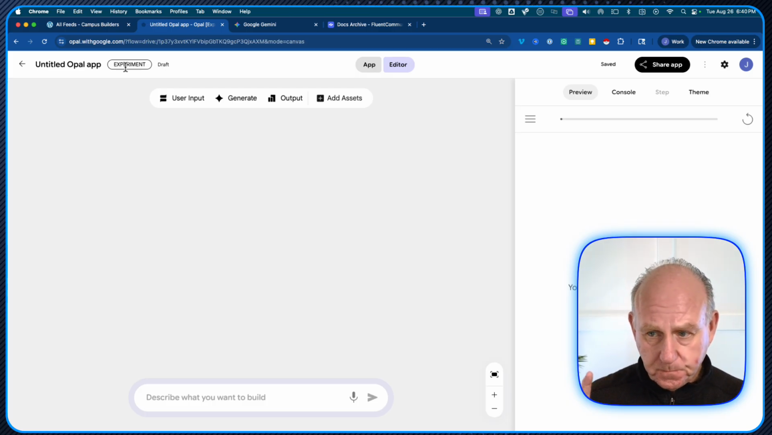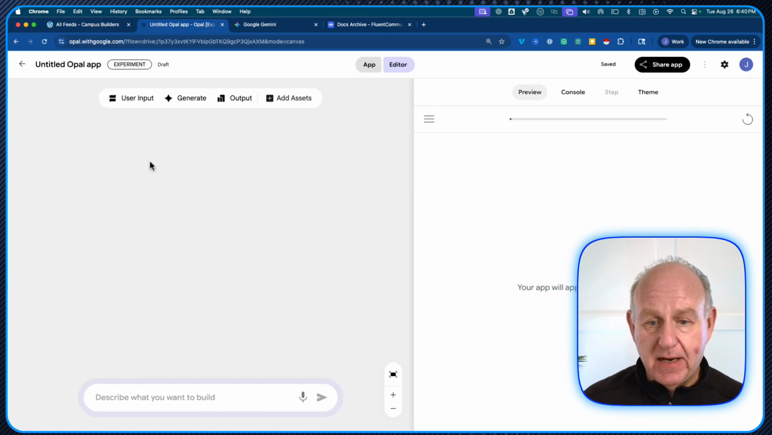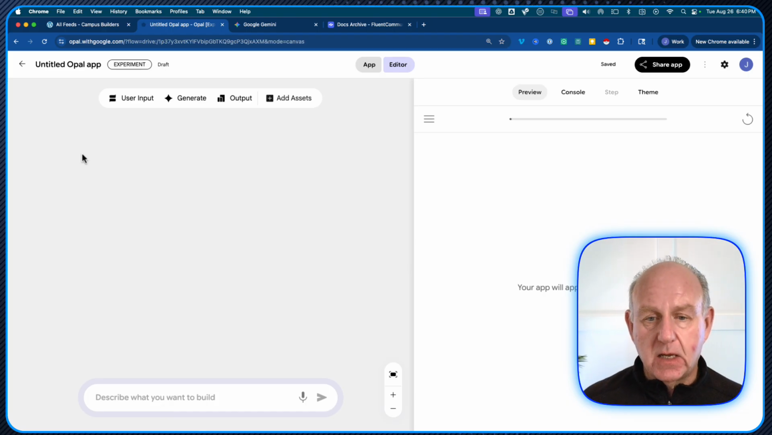So we've got the canvas here. When I showed you the ones yesterday, there was already a mini app created. This time there is no mini app created. This is a blank canvas, and we have two choices. The first one is we can just put a description of what we want and let Opal go and do all of the work. On the other hand, we can go to the top here and we can see that there's 4 different nodes that we can add. We're going to talk about 3 today.